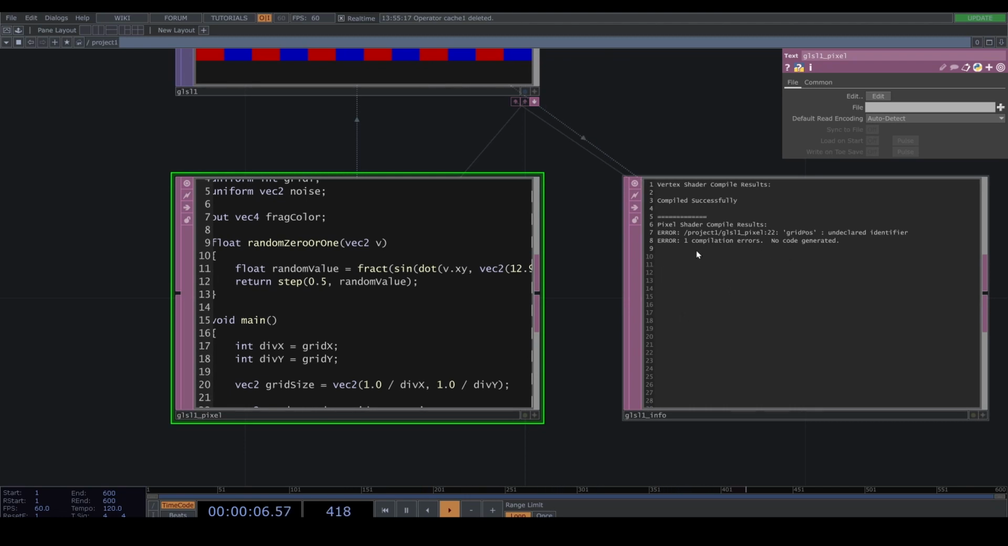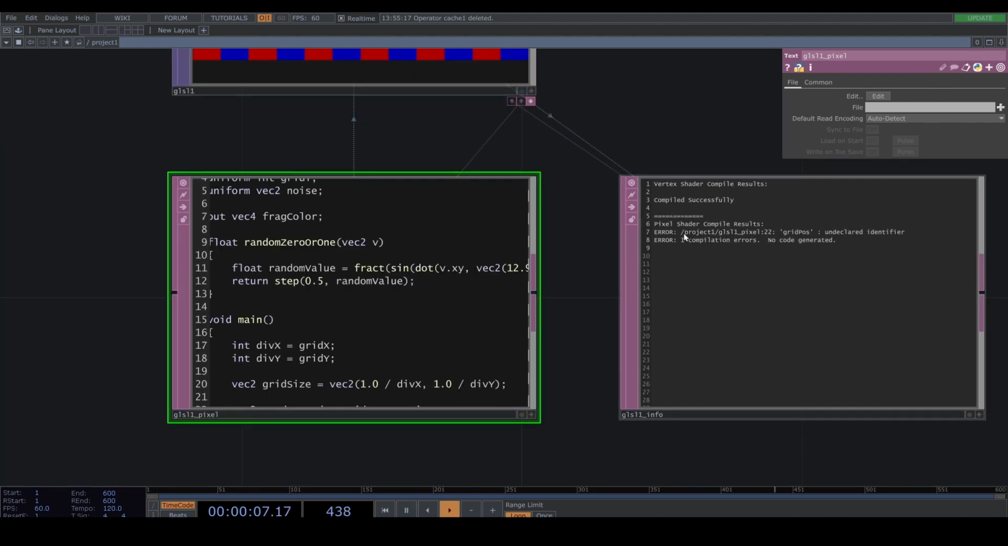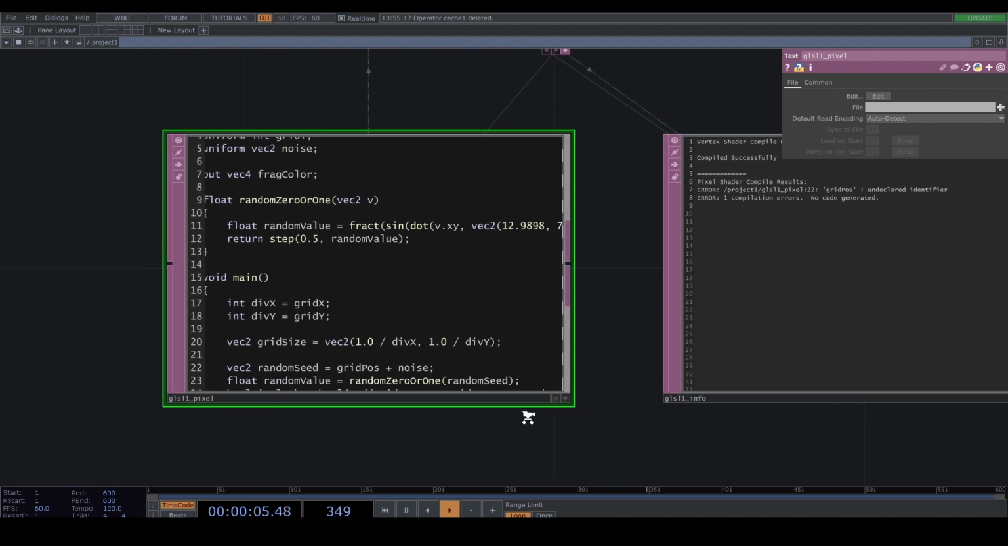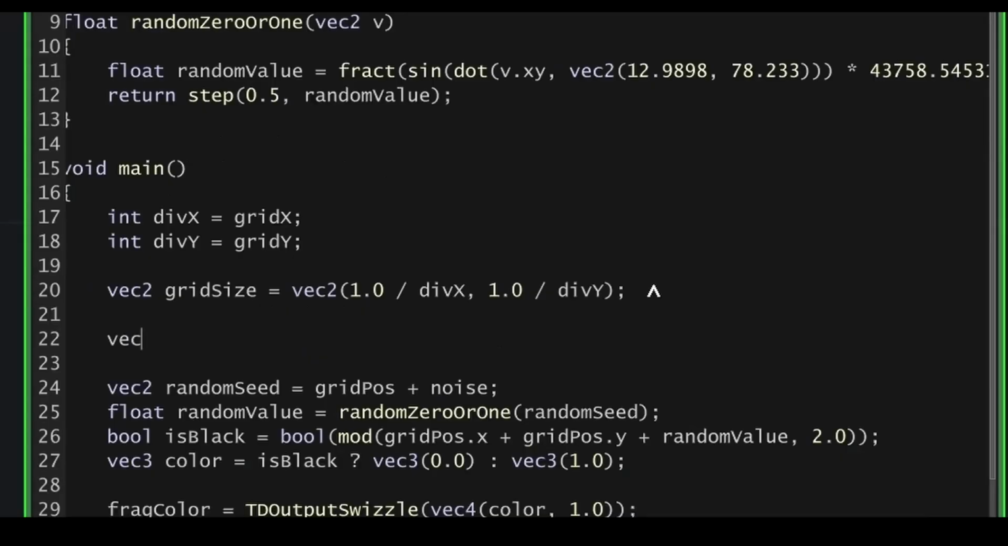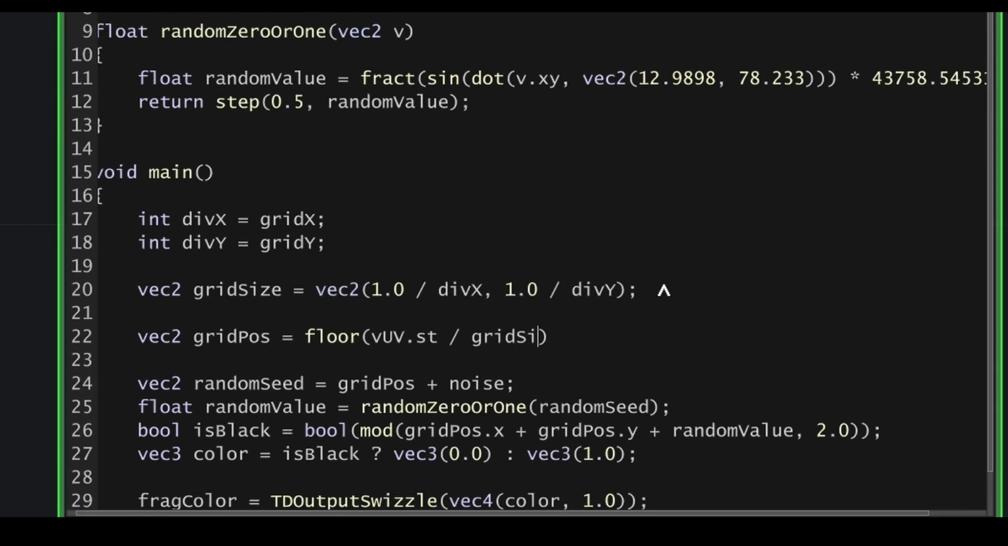But GLSL is super smart, because if you have a bug or problem in the GLSL code, it shows where you made a mistake. So for example, here: error project 1, grid was undeclared identifier. So I'm gonna identify or address where I made the mistake. Oh yeah, I used a grid pos, but I didn't declare a grid pos. Easy fix, vec grid pos equal floor UV times grid size.